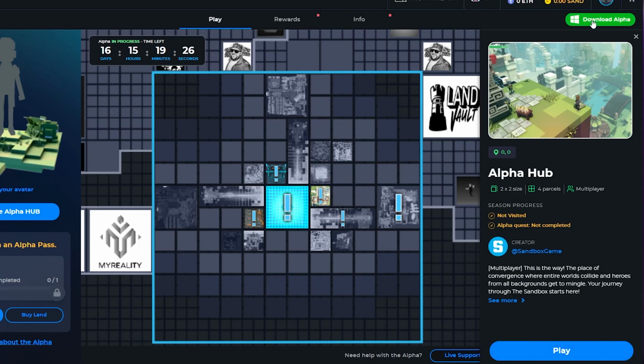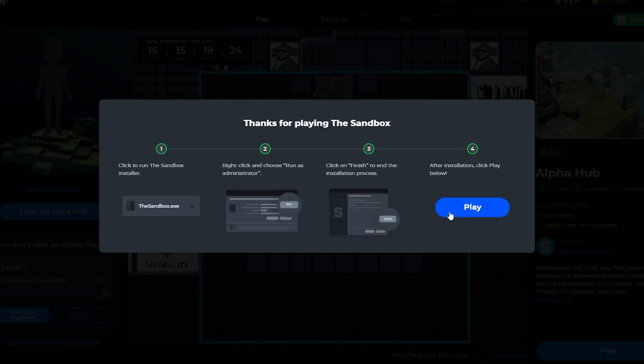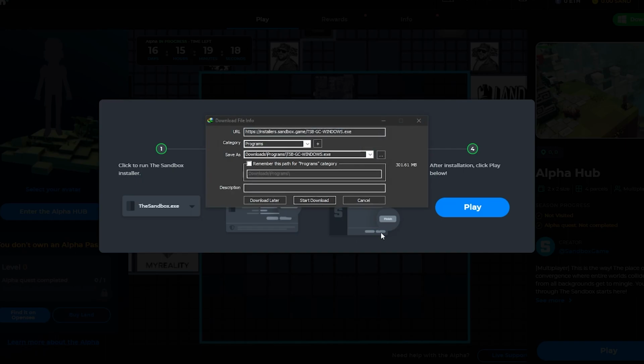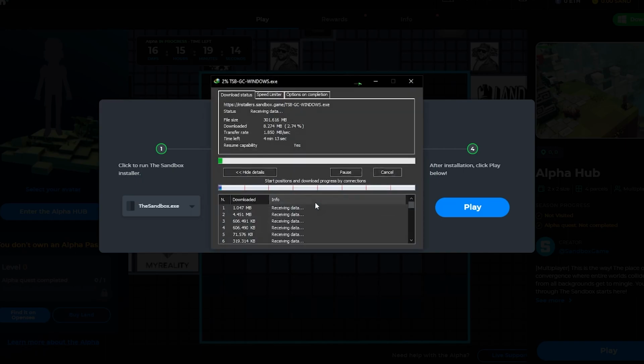I'm gonna go ahead and download the game. Currently this game is only available on Windows for now. It's not available on any other iOS or stuff like that. So as you can see, I'm gonna download the game, and once it's downloaded, I'm gonna install the game, and then I'm gonna run it. Then I'm gonna show you how it basically looks while playing the game.